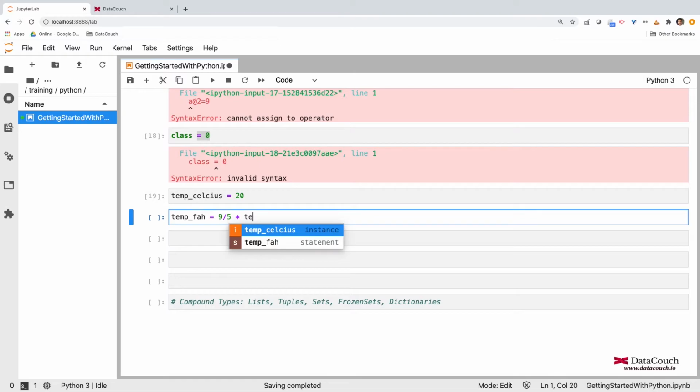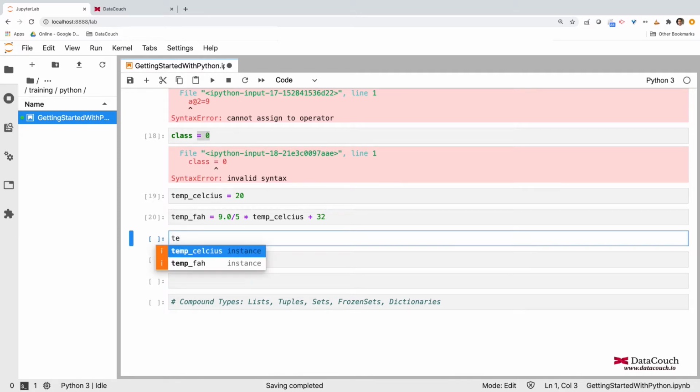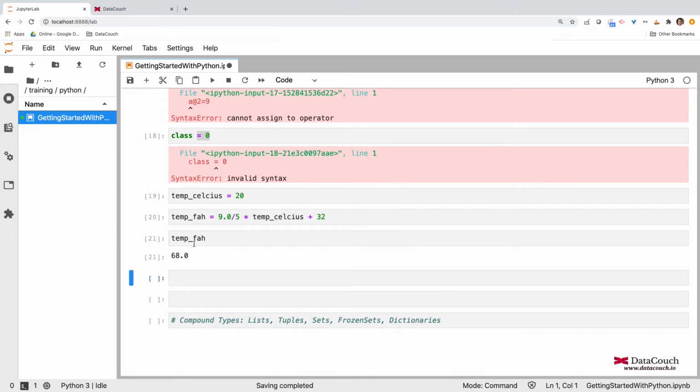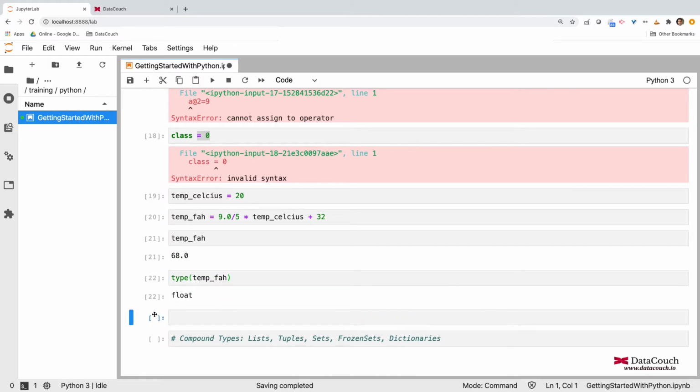So what I did, I just used the tab key. When I use the tab key, it will automatically suggest all the variables which are in scope. So I'm choosing the Celsius, and I'm also doing one more thing. I'm using 9.0 so that it is float division, and then I'm adding 32 here, and then I will be running this and printing temp Fahrenheit. So you can see we got the value, and when I check the type of temperature in Fahrenheit, it is float.